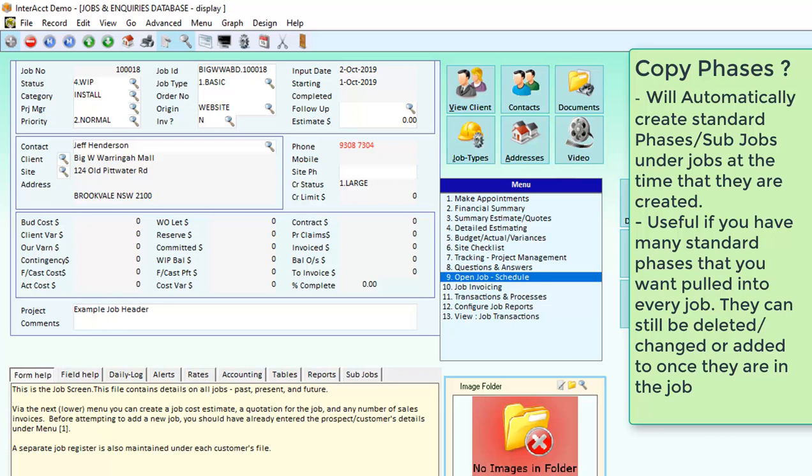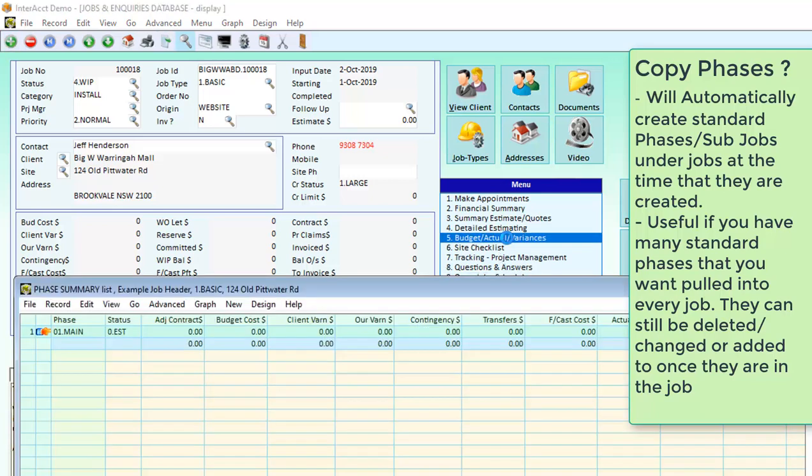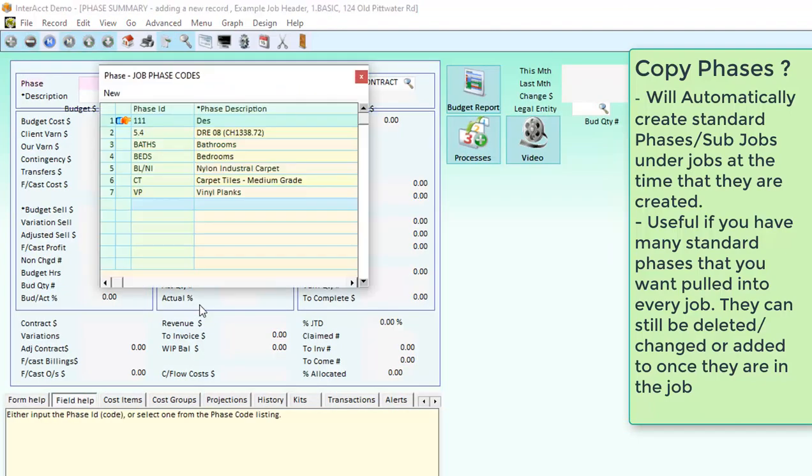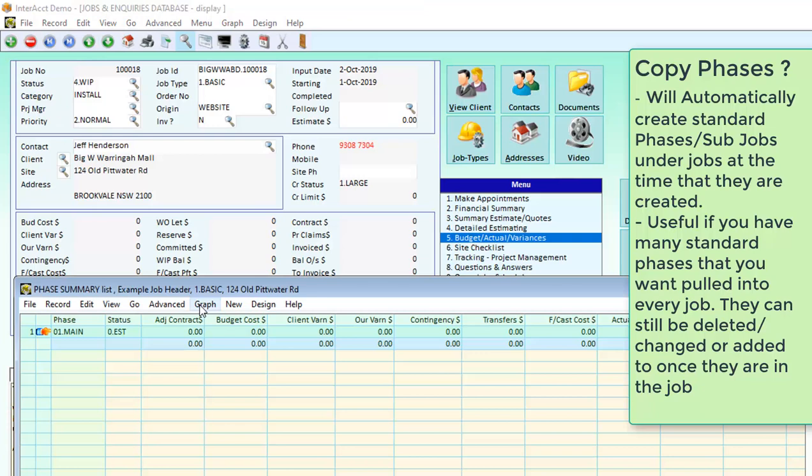There's also an option to be able to copy across standard phases. So if you're regularly creating the same types of sub-jobs or phases underneath your job, rather than coming into this phase screen here and adding in the phases one by one to your job, you can have those pre-populate into the job as soon as you create the job, saving you some time.